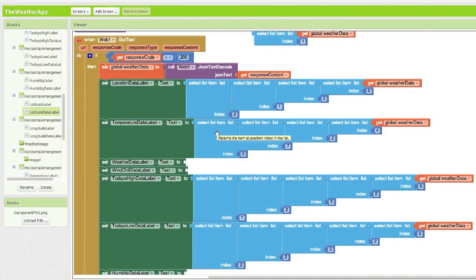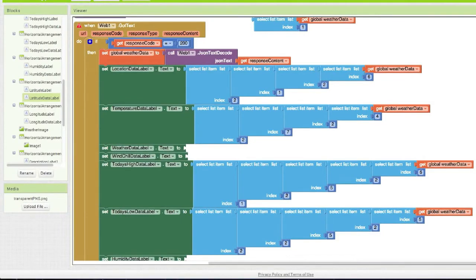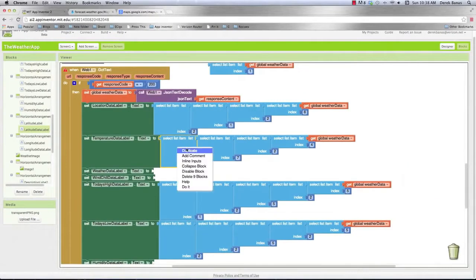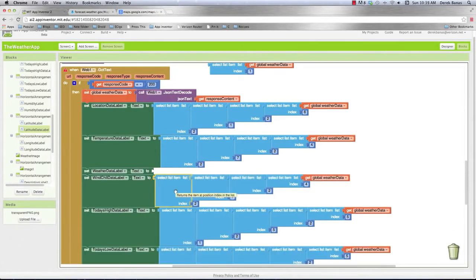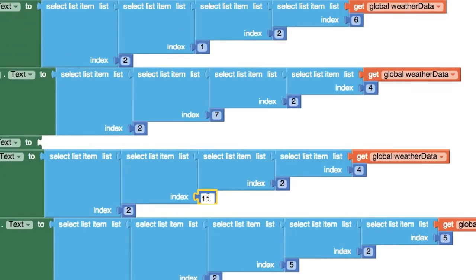So for our weather data, well, first off, doesn't really matter. Grab this, duplicate this, drop it right there for the wind chill. And wind chill is going to be 2. It's the 11th item on our list. So let's just put 11 inside of there. And then that's going to be 2 and 4. So the only thing that's changing is the second digit right here.